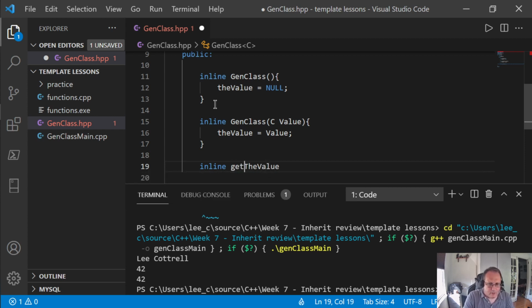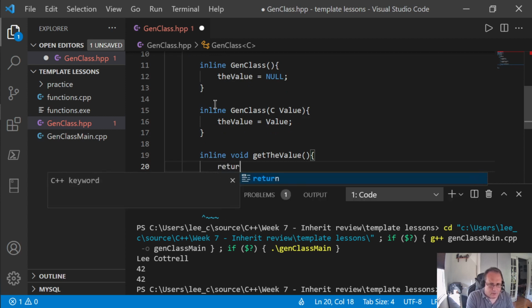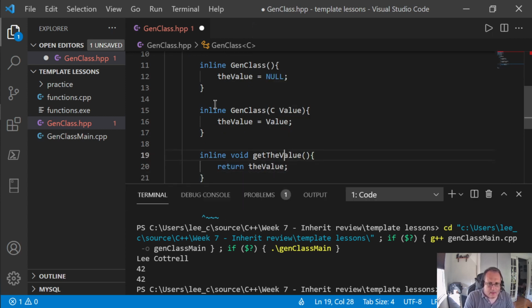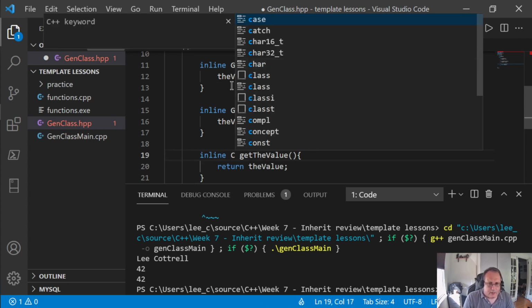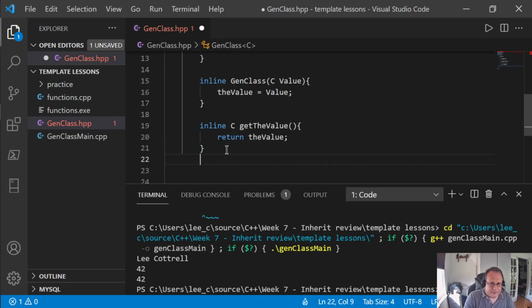Drop void. And this is just basic setters and getters. And anywhere you need a data type, you put C. Here's my setter.